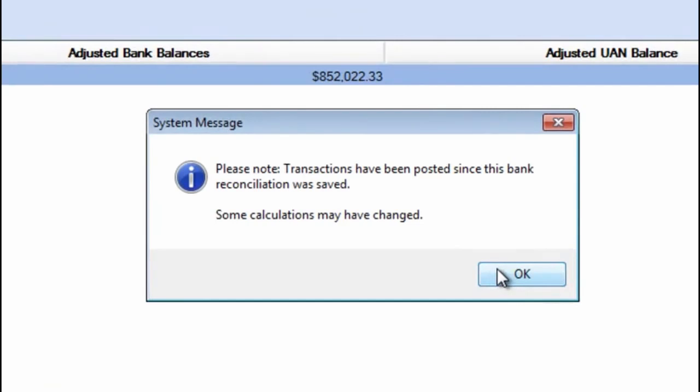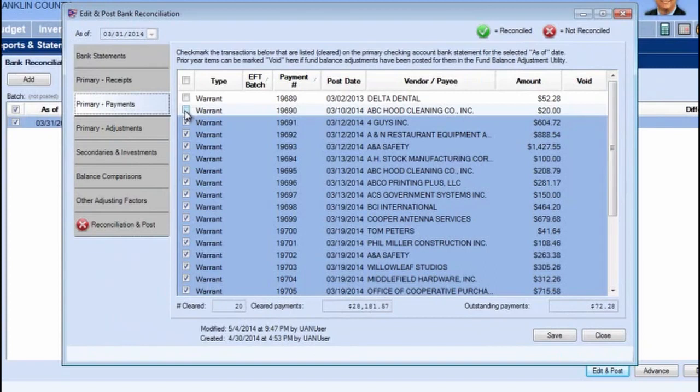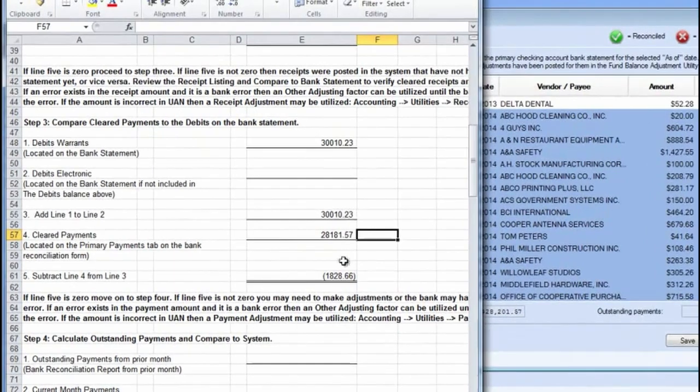We see, please note, transactions have been posted since this bank reconciliation was saved. Some calculations may have changed. We'll say OK. Go back to our Payments tab, and we'll clear this payment. Our cleared payments amount is now $28,201.57. We'll go back to our bank reconciliation form and change that amount.